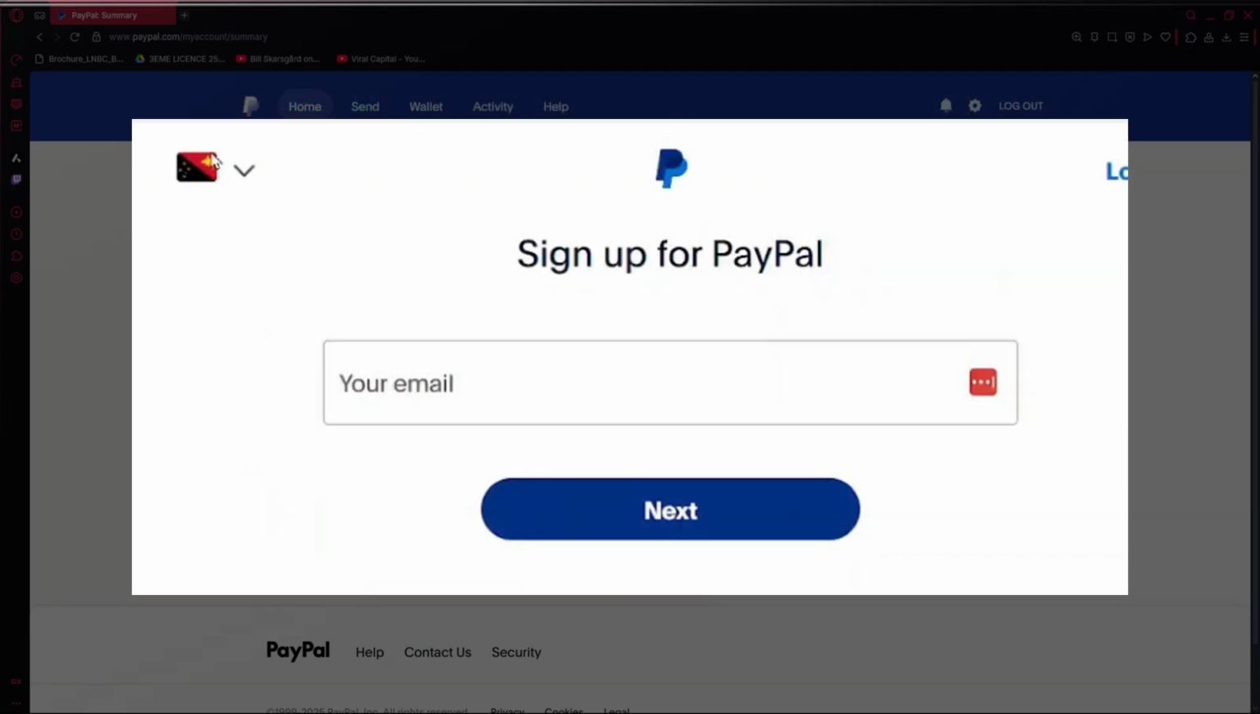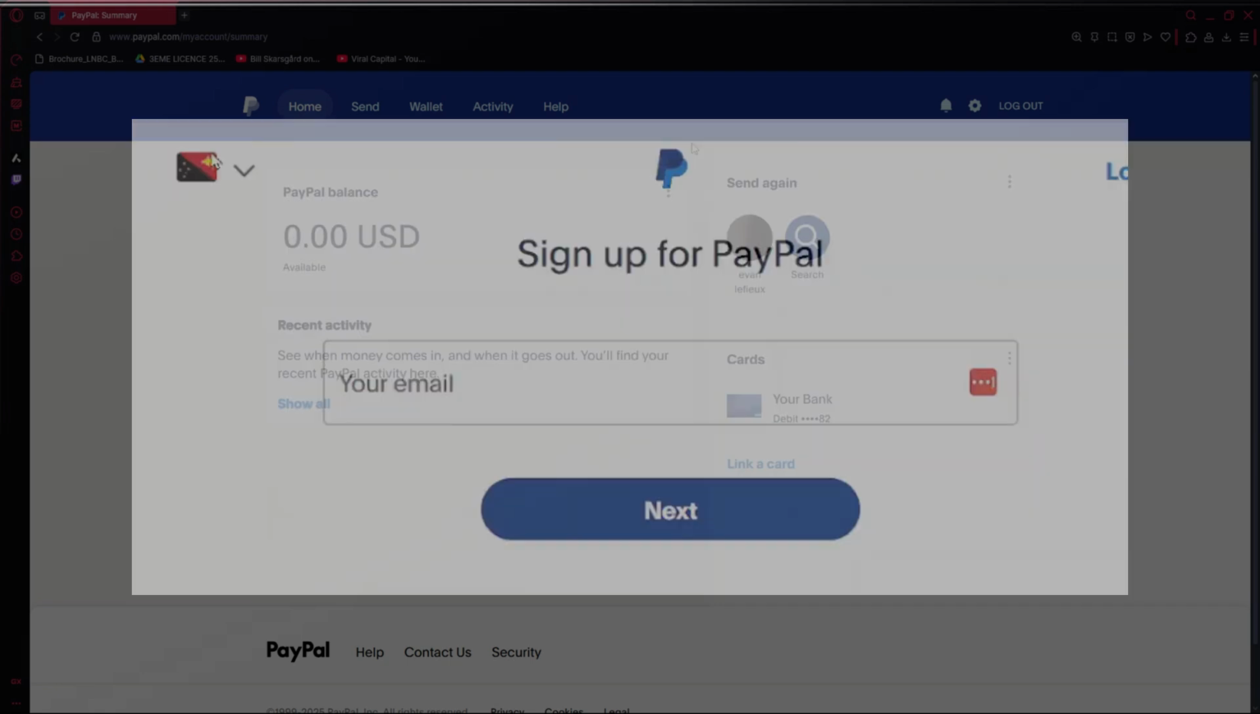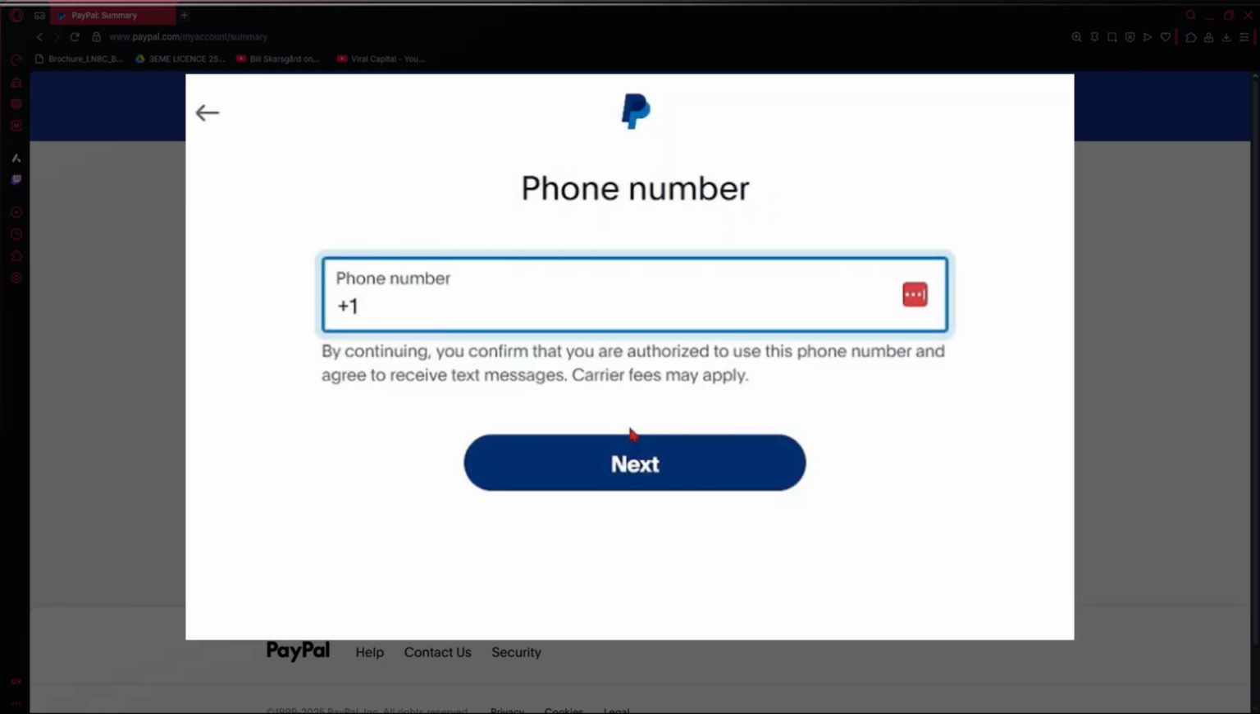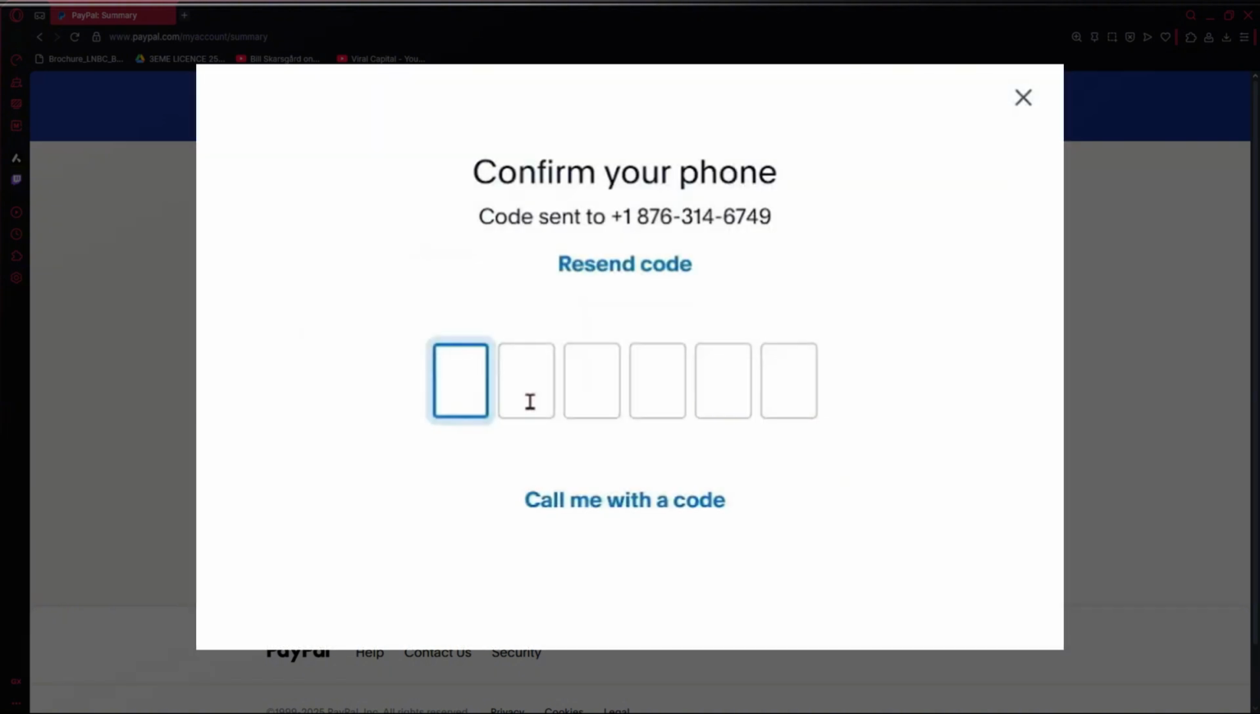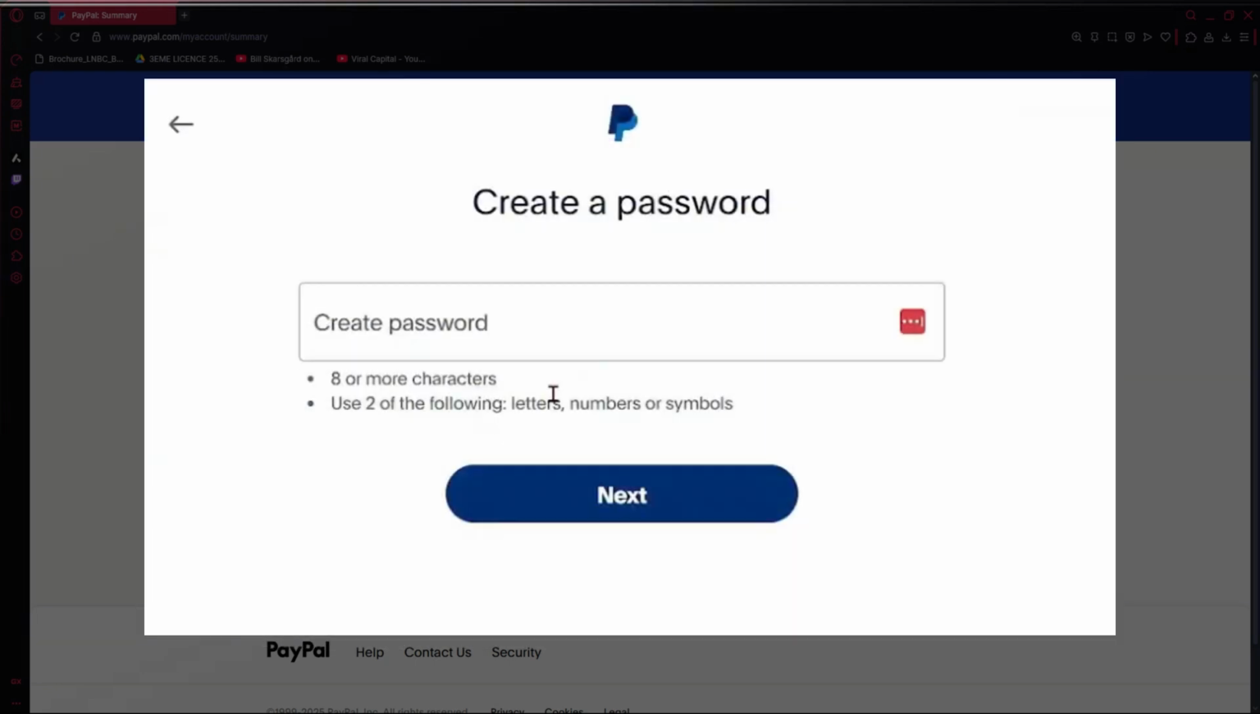Now you will have to sign up for PayPal with your email. So choose a fresh email, one where you don't have another PayPal account, and then you have to add your phone number. Click on next. After you have added your phone number, you will receive a code. So if you don't receive the code right away, wait like 5 or 10 minutes, click on resend code and then enter the code that they will send you. And then here in the password, you'll have to create a password with 8 or more characters, and then you will have to add some letters, numbers, or symbols.